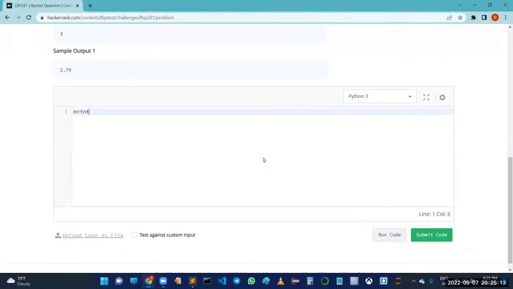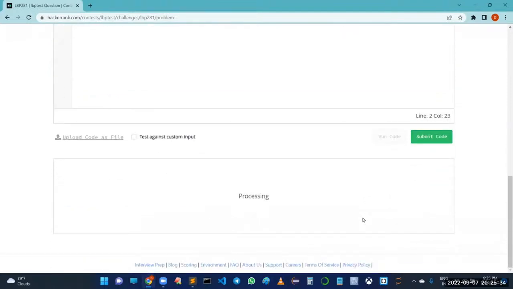Let's go with Python code. N is equal to int of input. Sir, we need to print percentage 0.2f. Percentage, within brackets you have to provide the result. What is the result? N minus n into 0.07. A simple single line code. Let us run. Will it work?